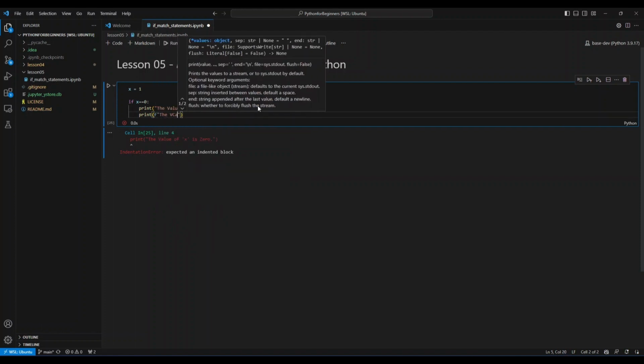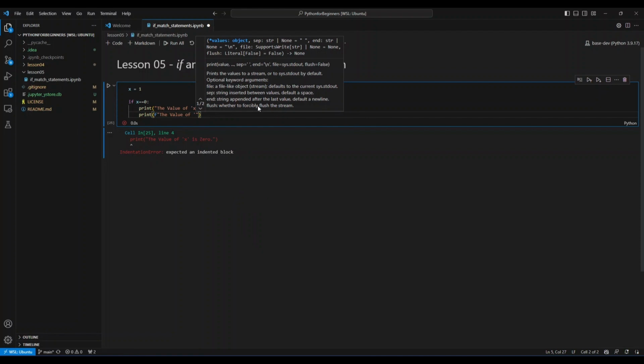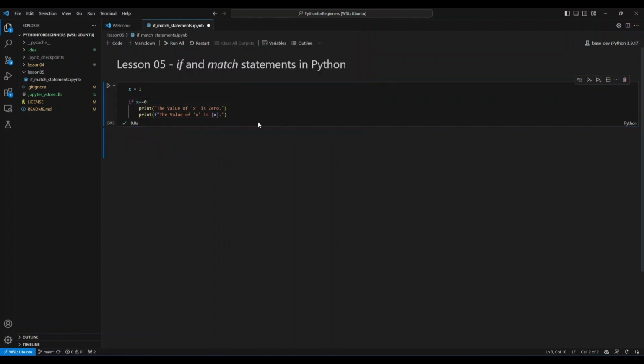For example, I can say the value of x is this, right? And I can run the code. So if I put the value as 0, then both the statements have been executed.